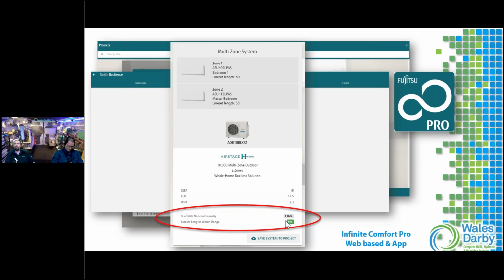Now, if I put a number in that was not within range, obviously you're going to get a no, but it's also going to tell you why it's not. It's going to tell you maybe that for zone 2, the 12 LPAS, you selected 90 feet. It's going to say that the minimum is 16, the maximum is 82. So not only does it tell you, no, you can't do that.